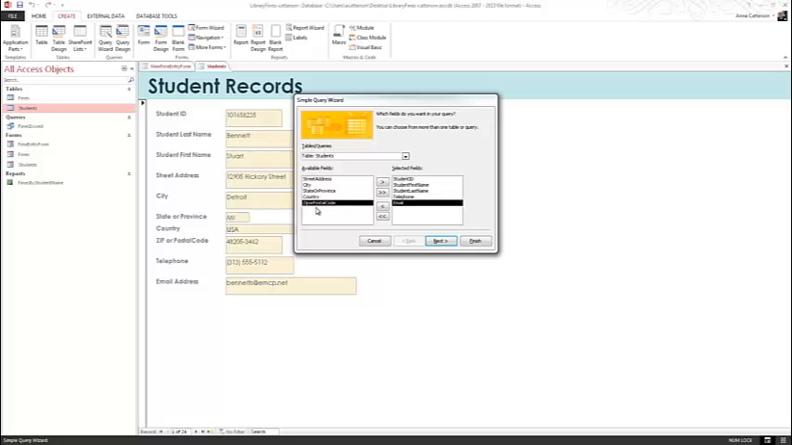Tap or click the tables up at the top, and now we're going to choose another table called Fines. Double tap or double click the following fields in the Available Fields list box: date issued, amount, and if the fine has been paid. Choose Next.